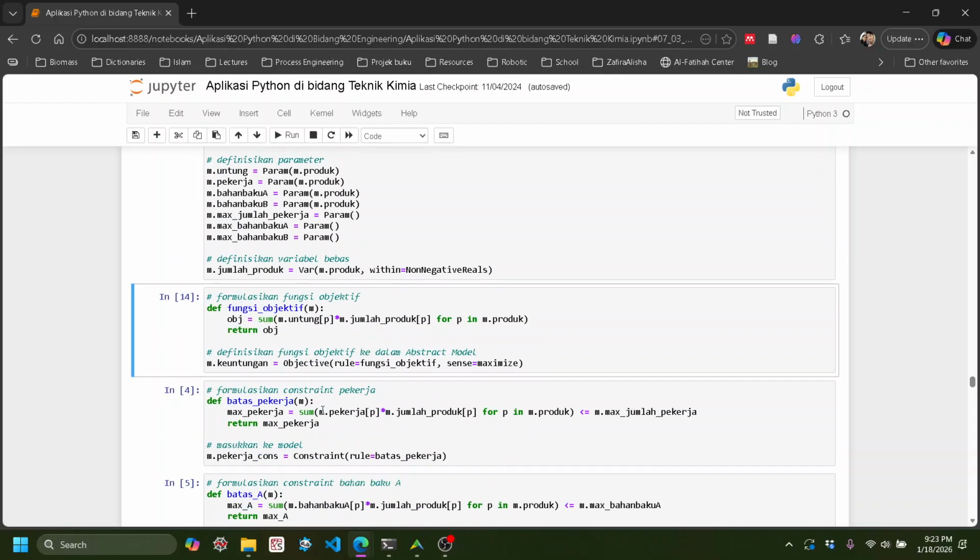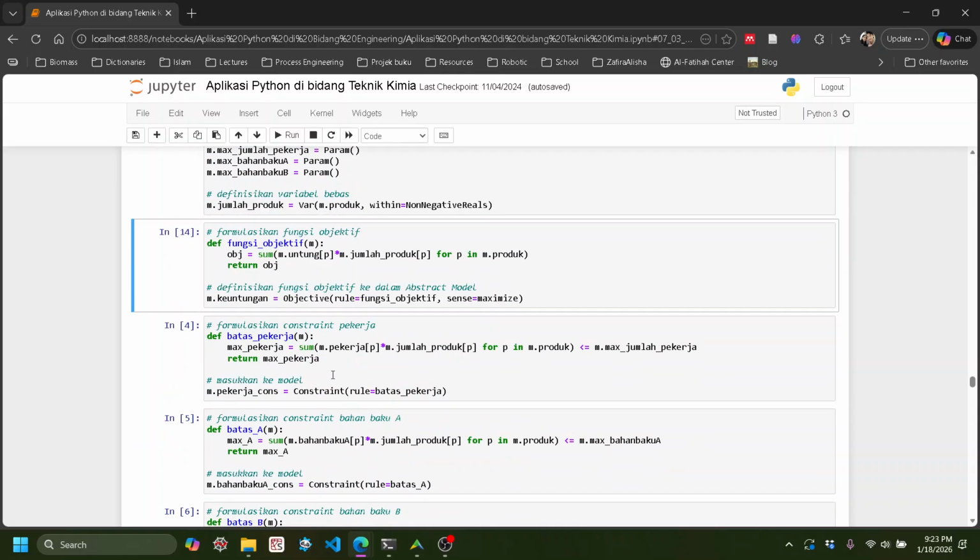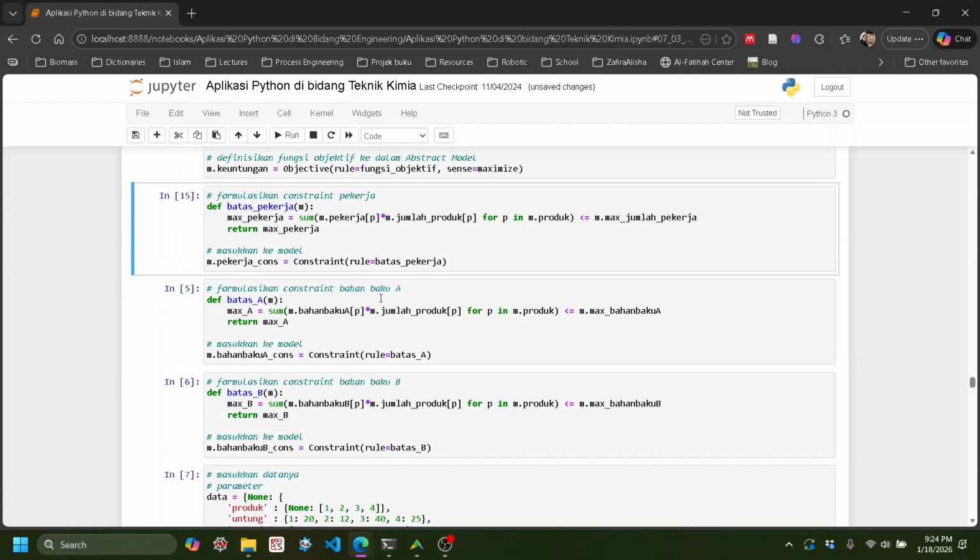So that's this, and then we sum them, like in this case, and then we define it as a constraint, as opposed to an objective, because this is a constraint, and then we name it like this, limit of workers, basically. So we input that in, and then the same goes with constraint A. You can read this through, and then constraint B.